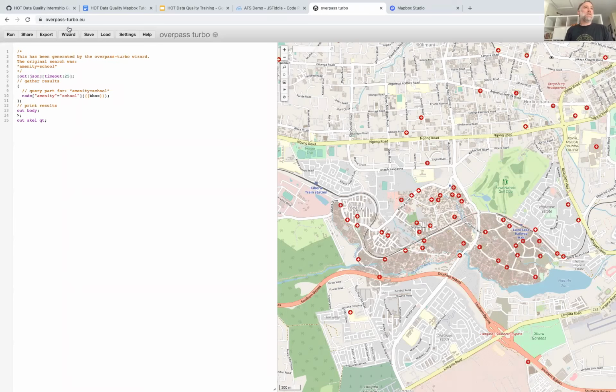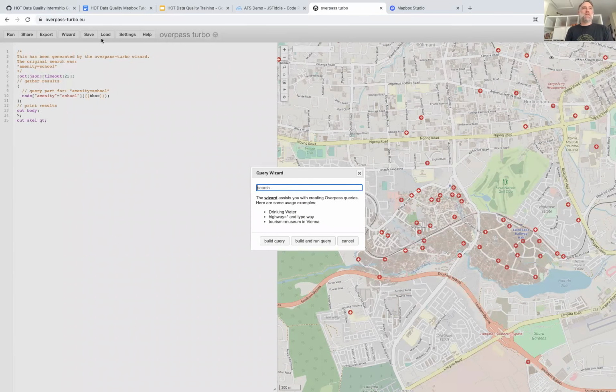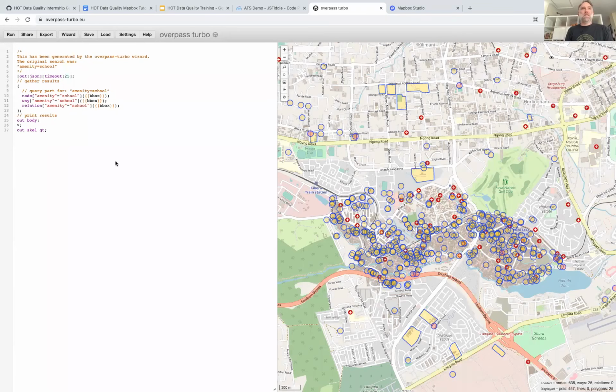So the query is already set up, but let me just start in to start with, because there's kind of funny language to use with Overpass Turbo. I don't even really know how to use it, but the wizard is pretty great because you can just type in a tag, amenity equals school, and then I'll build and run query. And it's actually gone ahead and generated this on the left, which is the query. And then on the right, you can see the results.